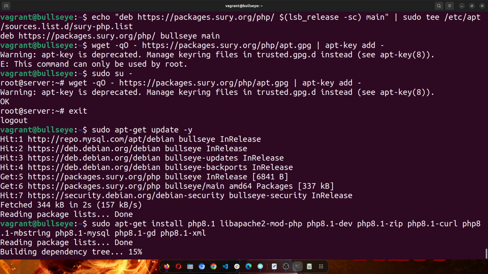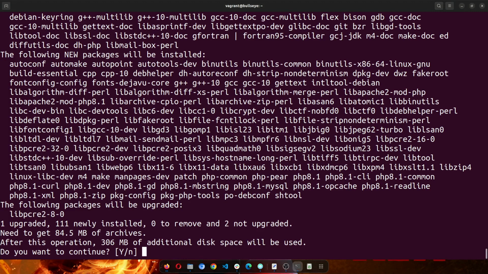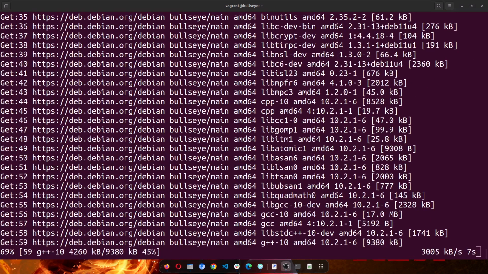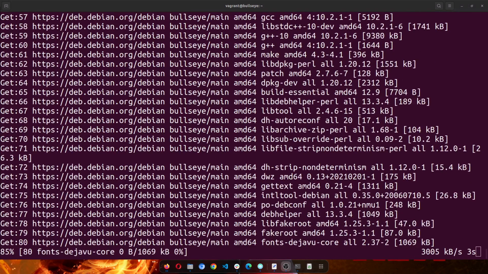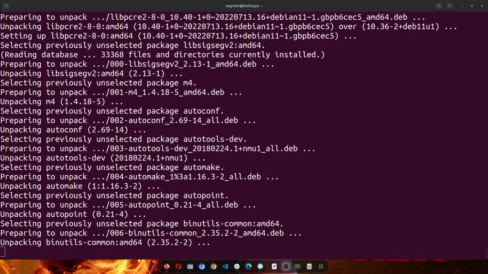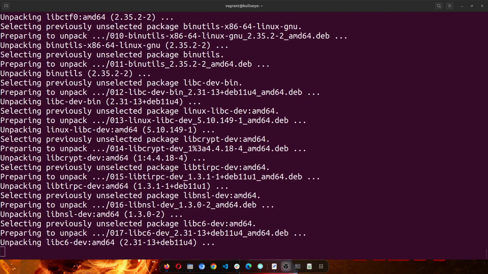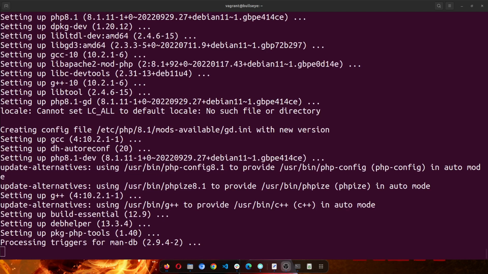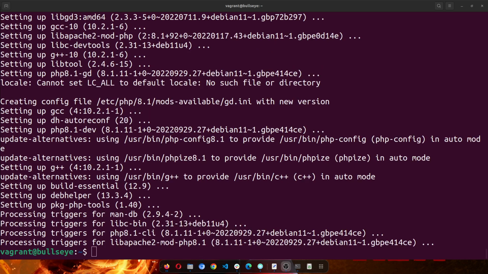Okay, and then let's install the actual PHP. So this will take some time depending on your internet. It's asking if I want to continue. Yes. That should be done in a moment. 71%. So now it's beginning to unpack the archive and install PHP and its modules. So it's still installing the packages, but it should be done anytime. All right, that is done.